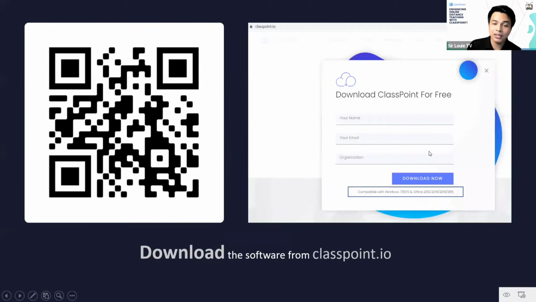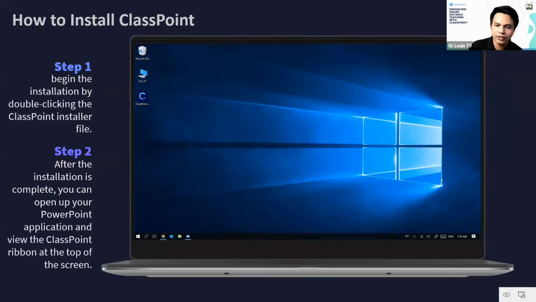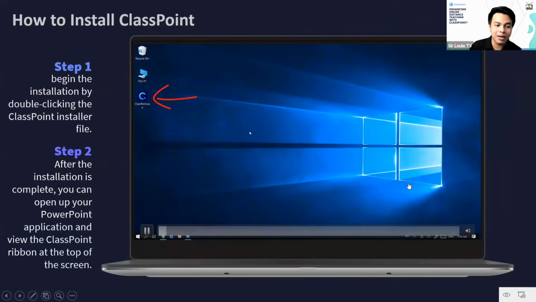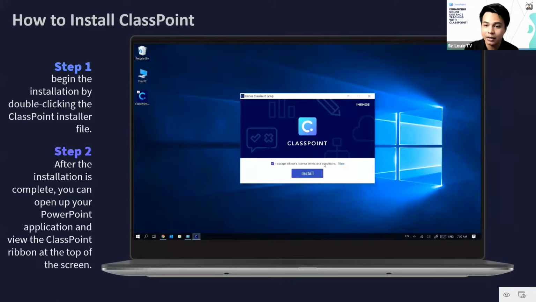So paano natin siya ma-download? So you can scan itong ating QR code or pwede tayong pumunta sa classpoint.io at pwede tayong mag-sign up doon para ma-download natin yung installer ng ClassPoint. So here is a short clip kung paano natin siya mai-install. So kapag na-download na natin yung installer, so the normal process natin sa pag-i-install ng mga applications, you're just going to run yung ating installer file, then proceed na diretso sa installation process natin.